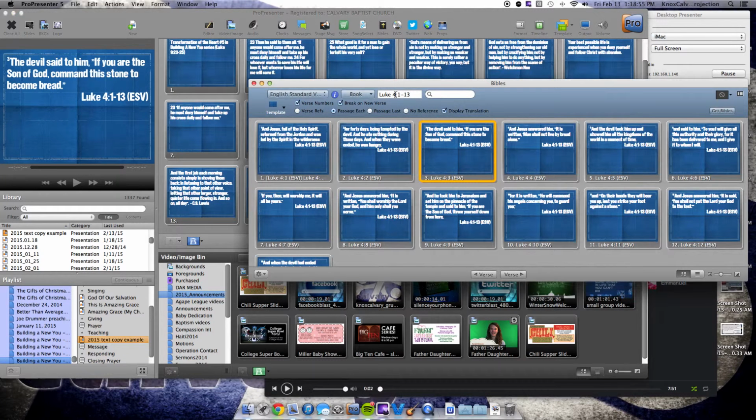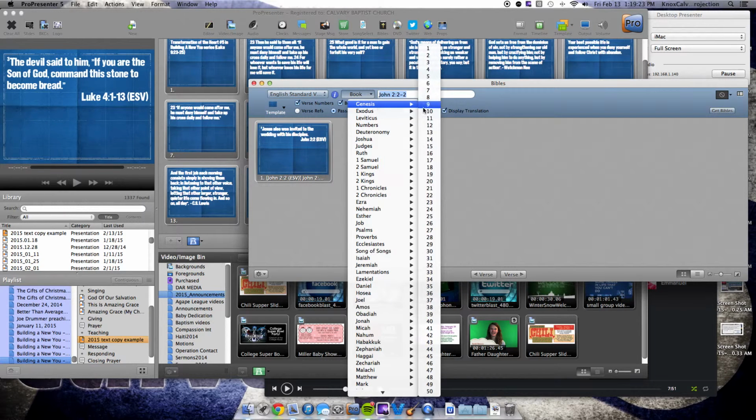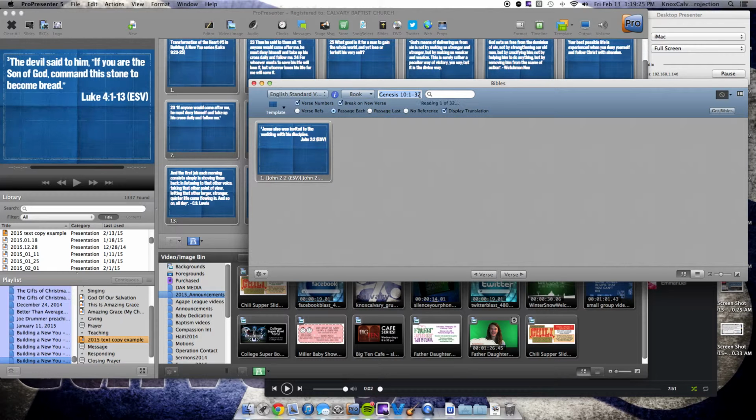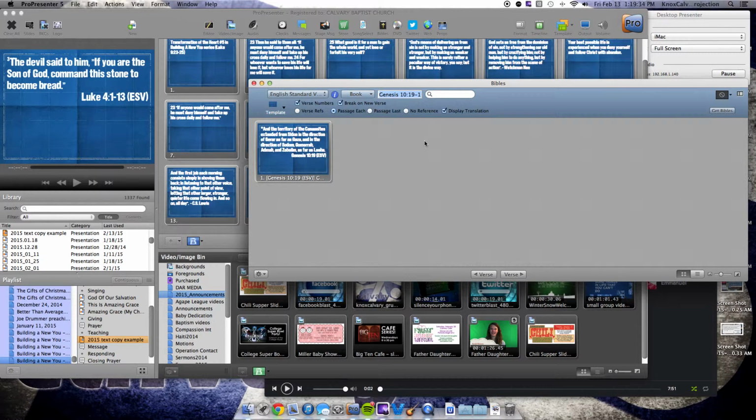So let's put in his scripture that he wants. Maybe he wants to add in, you could type it in right here, and when you hit enter, or you could go here and select the book and the chapter. And for some reason you have to put the specific verses that you want. I'm just picking something. Alright.